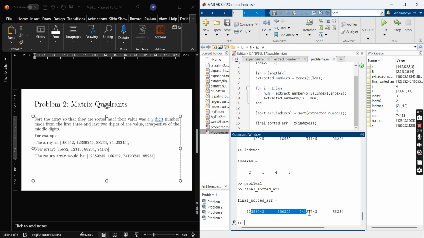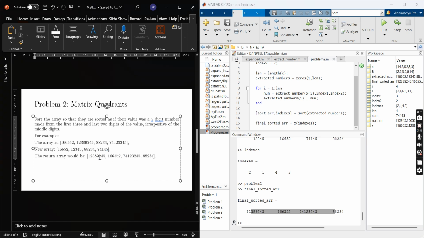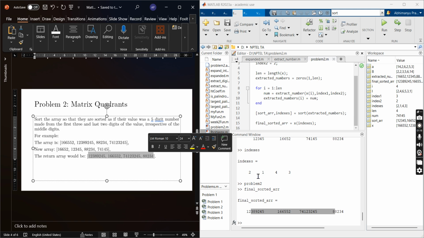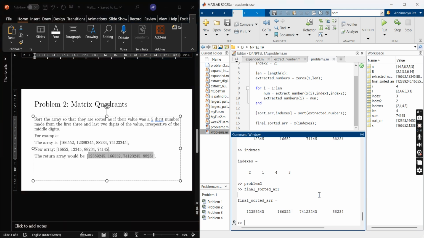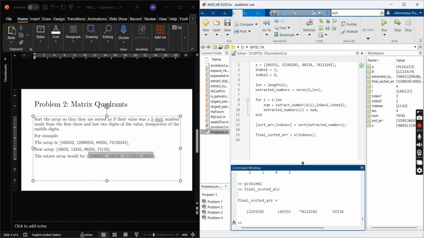Okay. So this is what we should get. Is this clear to everyone, what we did, or any doubt? Fine then.